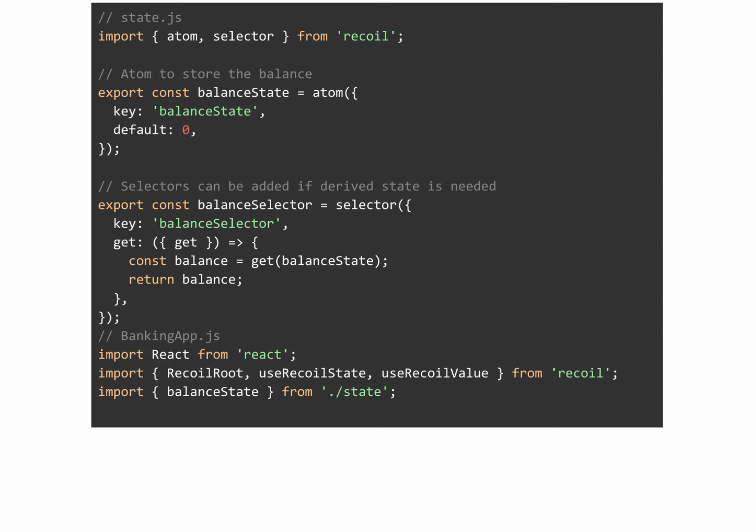In the state.js file, necessary functions from the Recoil library are imported, including atom and selector. It defines the balance state atom with a default value of 0 and exports it. Additionally, it defines a balance selector that retrieves the current balance from the balance state atom.